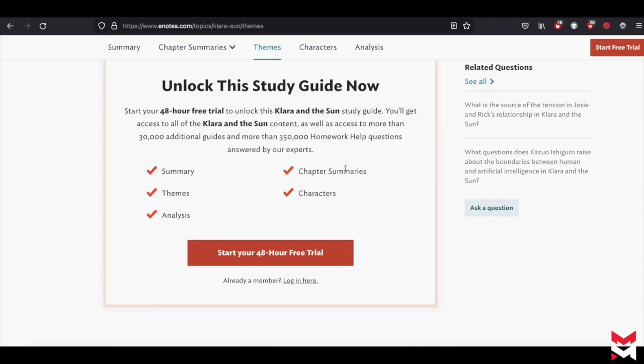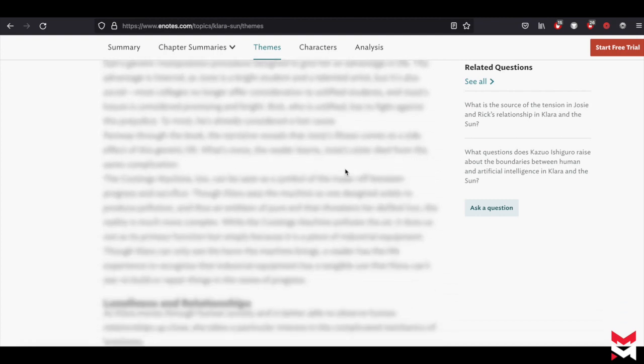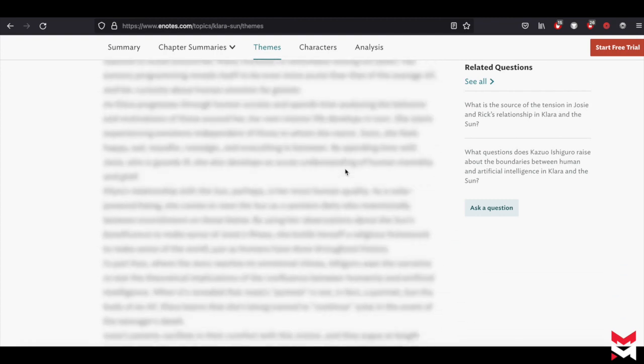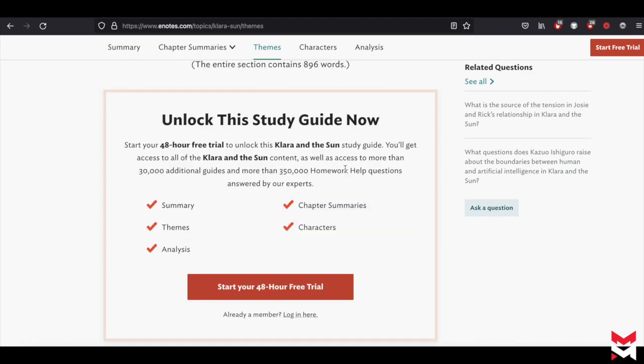Okay, so as we can see here, it won't allow me to read the full note until I get a subscription. If you have money and if you can get a subscription, I recommend you to do that.